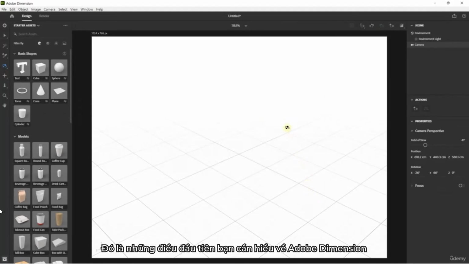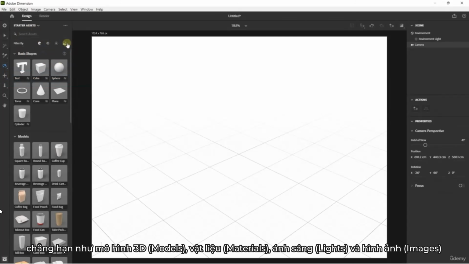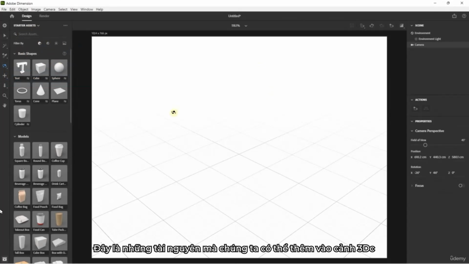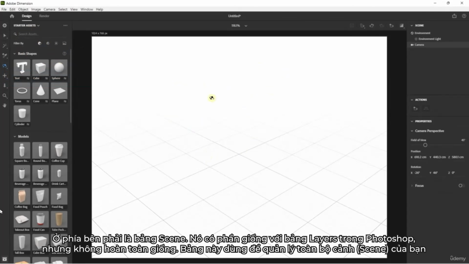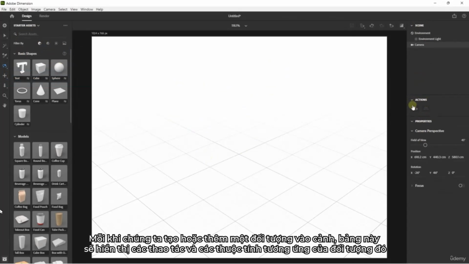So this is the first thing that you need to understand in Adobe Dimension. So it's not very difficult. Totally on the left you have different tools. Here you have different assets that you can add: models, materials, lights, images. We have our 3D space. On the right, scene parameters. It is a little like a layer panel, but it's not about layers, it's about a scene. And each time when we add an object, we can have different actions and properties for this object.